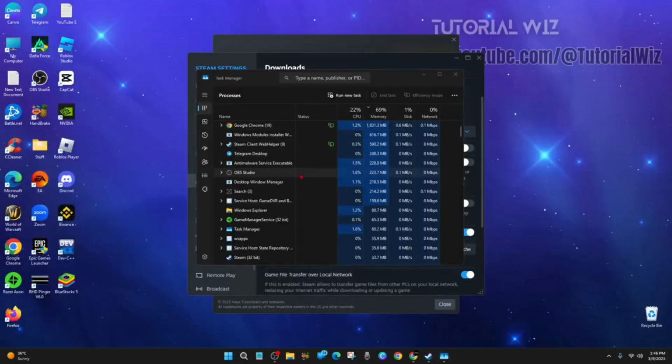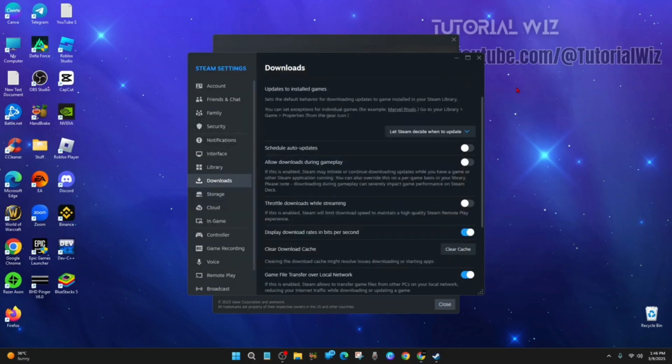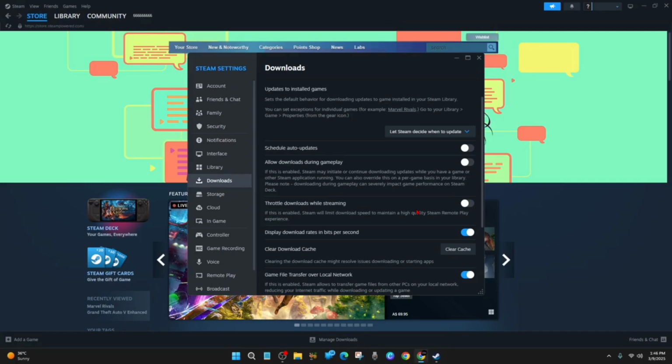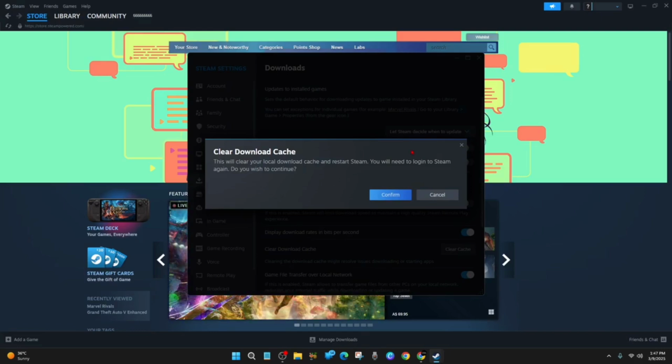Yeah, so if you've got any programs or apps taking up your internet speed, just go ahead and disable them or end task. If you've got any Windows updates running in the background, also go ahead and pause that or disable it. You can clear your download cache, which will help as well.